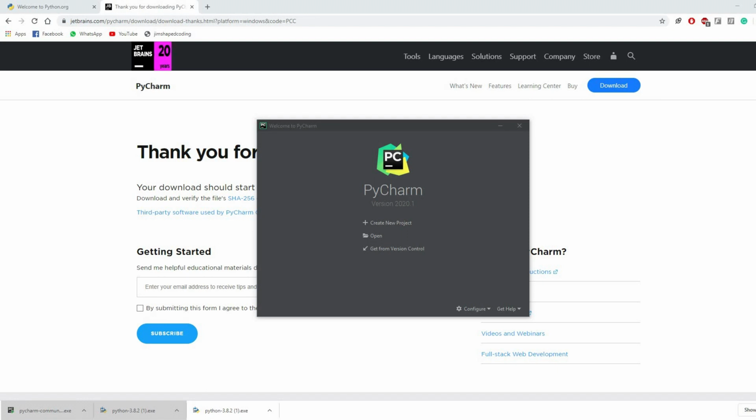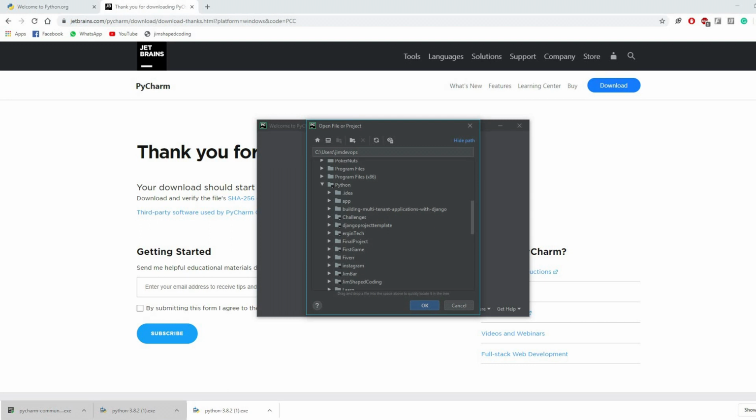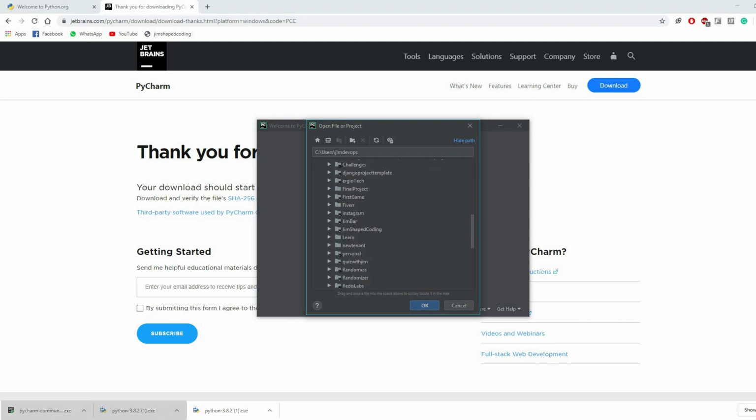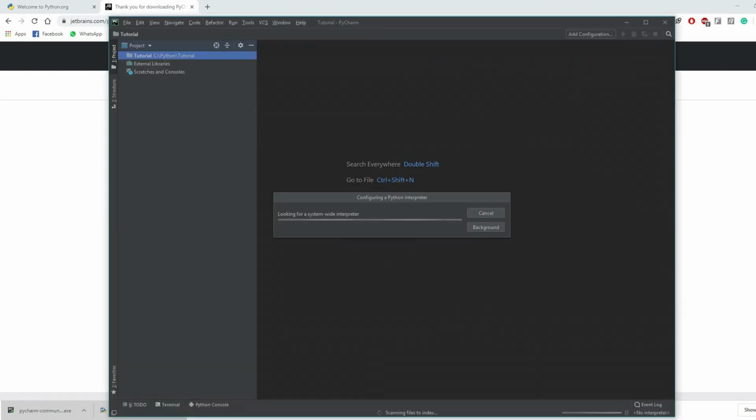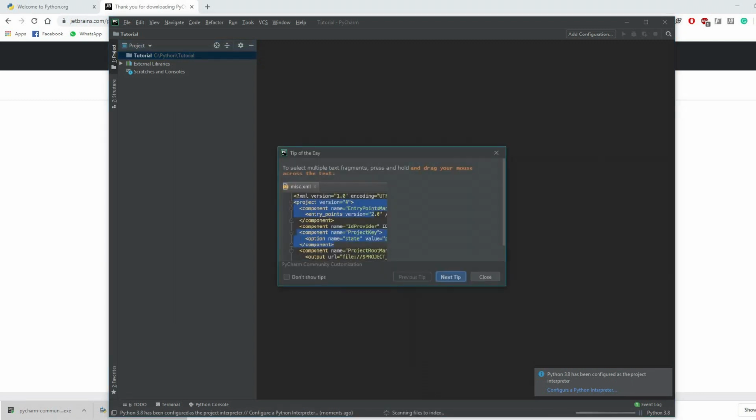After you've done that, click the Open button below instead of Create Project or any other option here. Click Open and refer to the folder that you created. I already opened C Python, and my folder is going to be tutorial. Once you mark that folder, click OK, and PyCharm will lead you inside to your IDE, and let's see what is going on here.